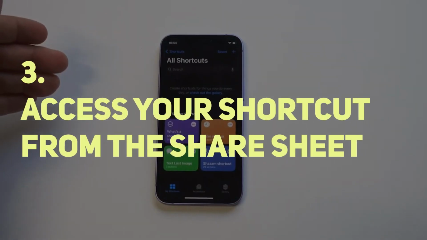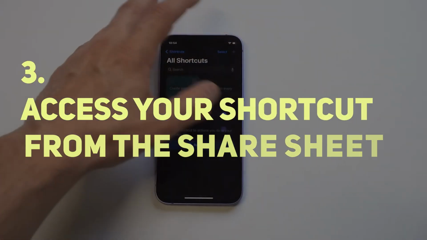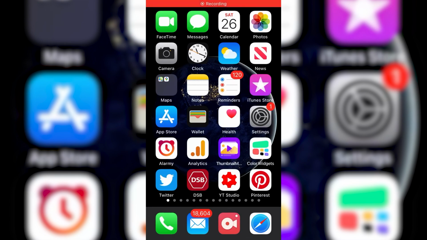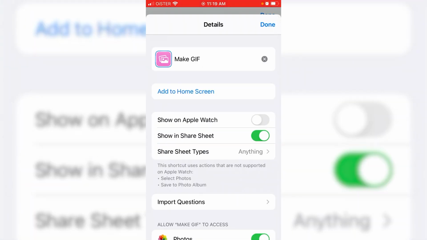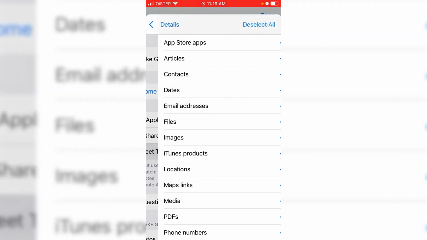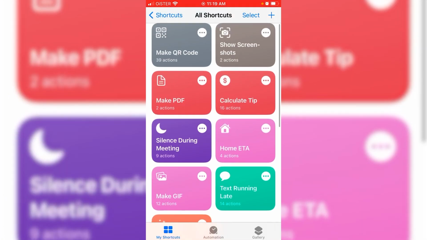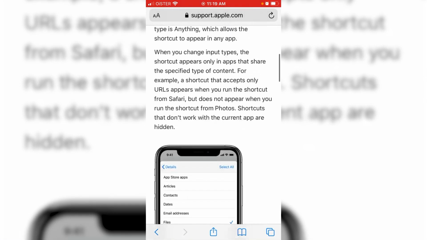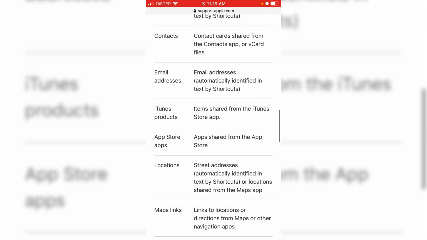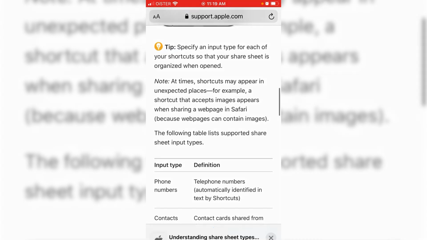3. Access your shortcut from the share sheet. Customizing your iPhone share sheet is a great way to make frequently used actions even more accessible. Besides Today View and home screen, you can also add a shortcut to your share sheet. In Shortcuts, tap your shortcut's ellipsis icon and then tap the information icon at the bottom of the screen. Now toggle on Show in Share Sheet.